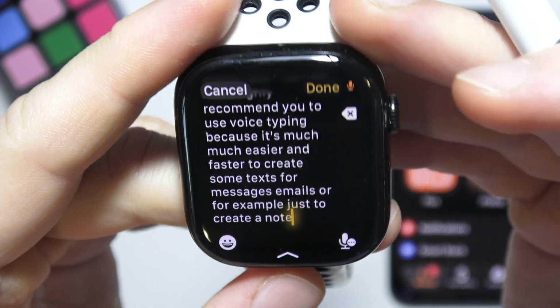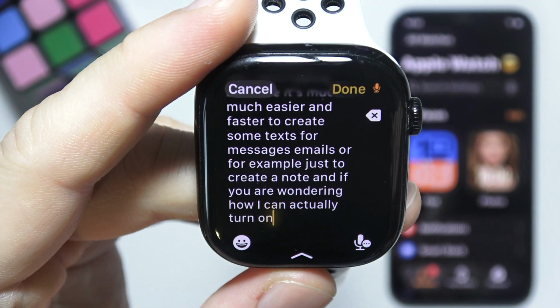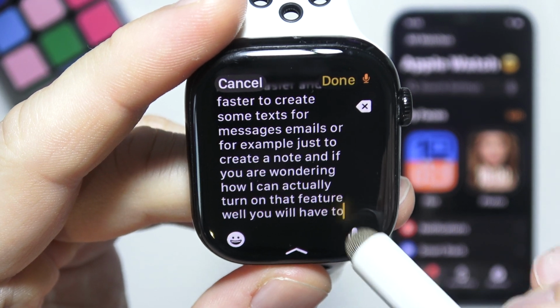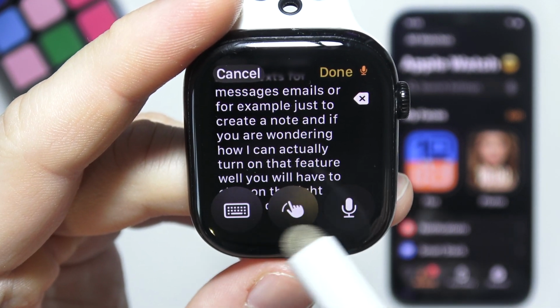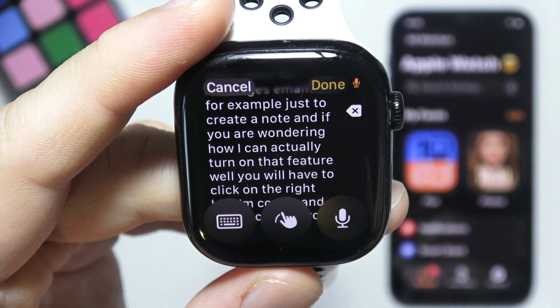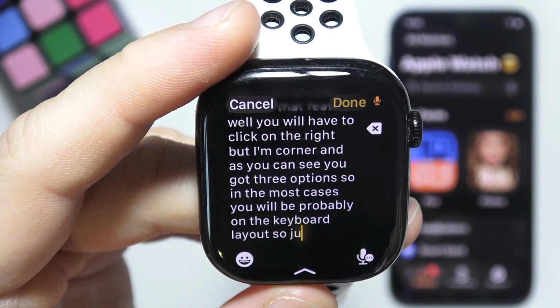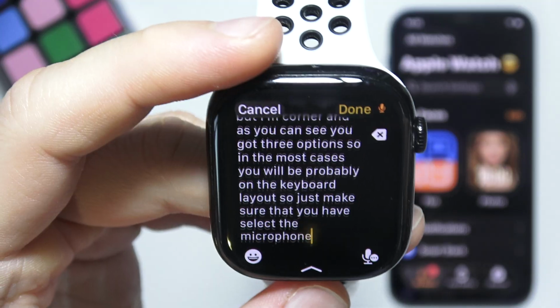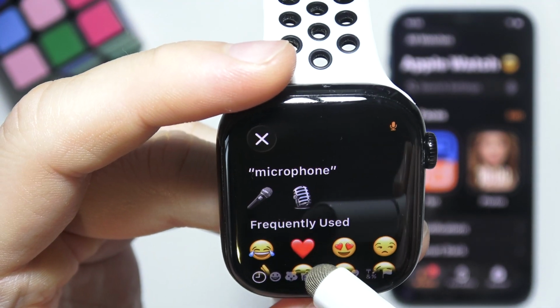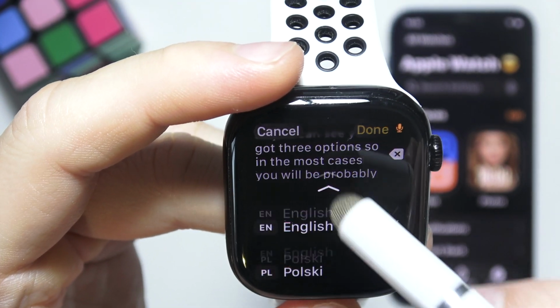And if you are wondering how you can actually turn on that feature, well, you will have to click on the right bottom corner, and as you can see we got three options. So in most cases you will probably be on the keyboard layout, so just make sure that you have selected the microphone.